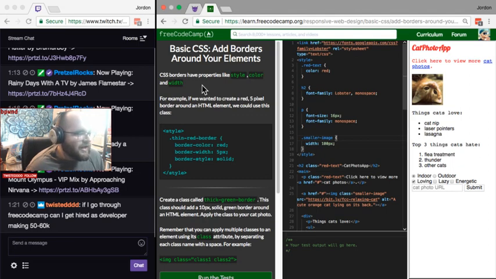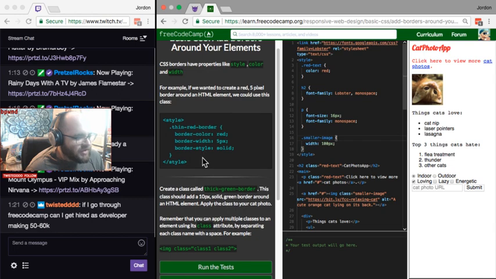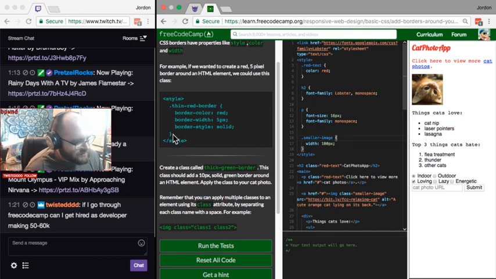Basic CSS, add borders around your elements. CSS borders have properties like style, color, and width. For example, if we wanted to create a red 5-pixel border around an HTML element, we could use this class. Thin red border. I wouldn't call that thin, but there you have it.